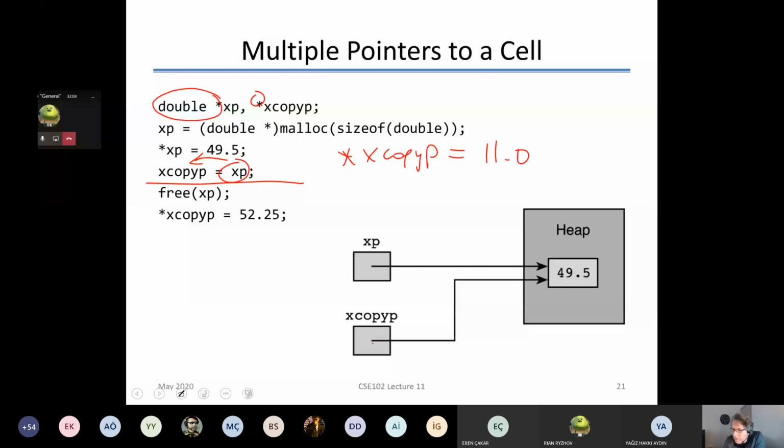since xcopyp is pointing to the same place, this indirection will mean that I'm going to put 11.0 in this space. So I will replace 49.5 with 11.0. I could have done the same thing with xp. xp and xcopyp will do the same thing.